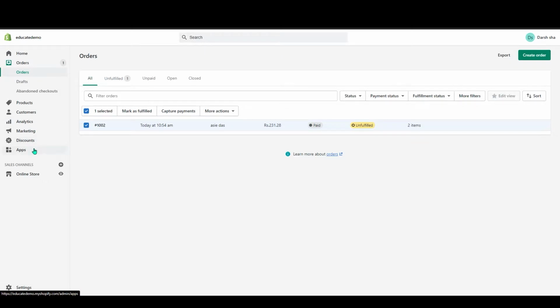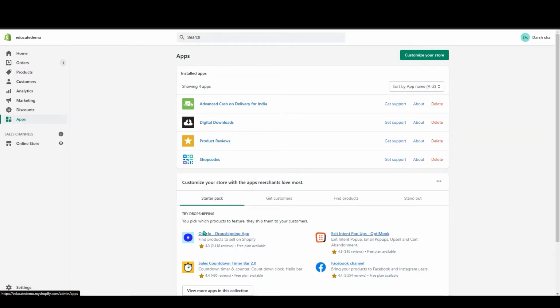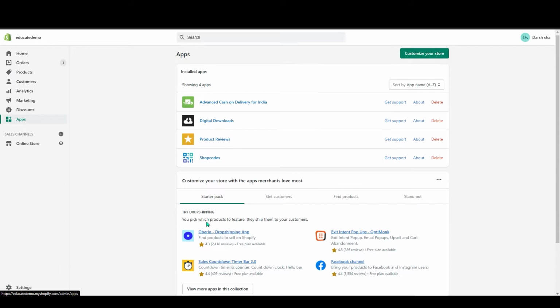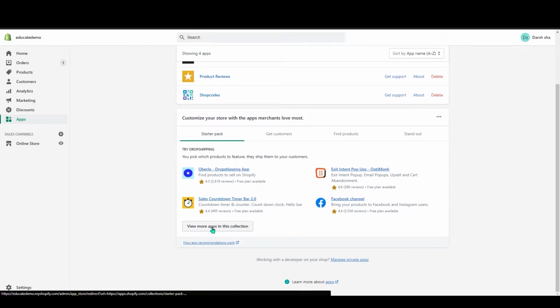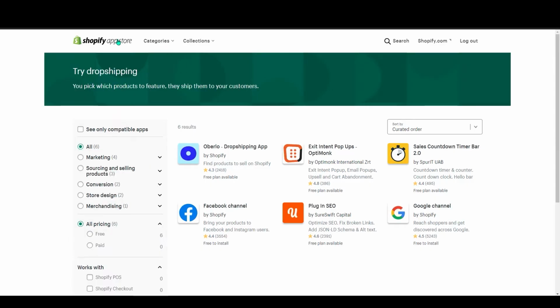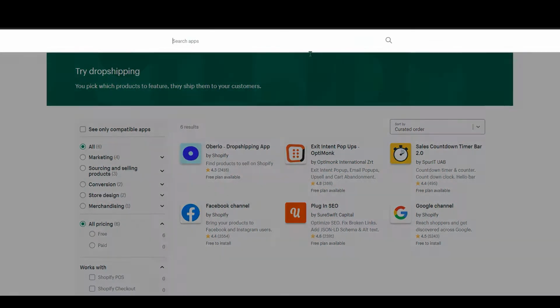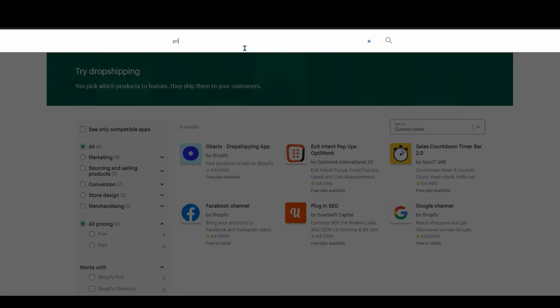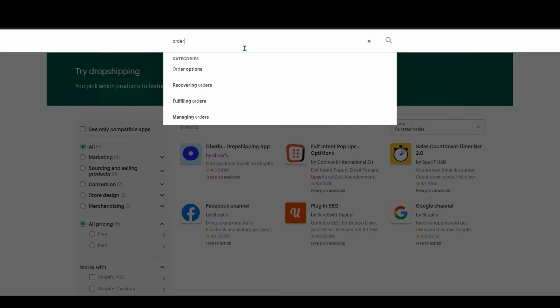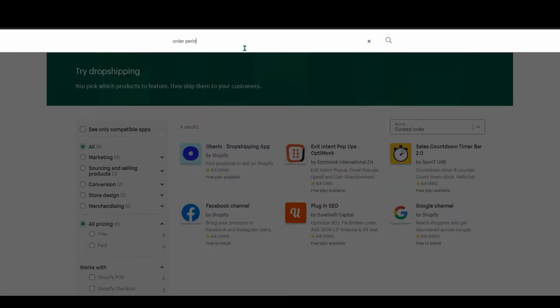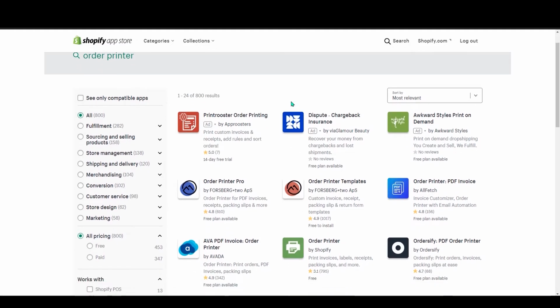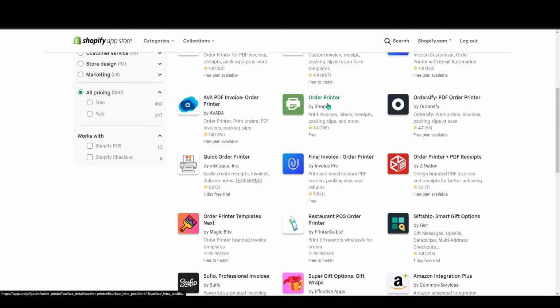So go to the apps from the dashboard and in here go to view more apps in this collection and it will open up our app store. Click on search order printer. So in here click on order printer by Shopify.